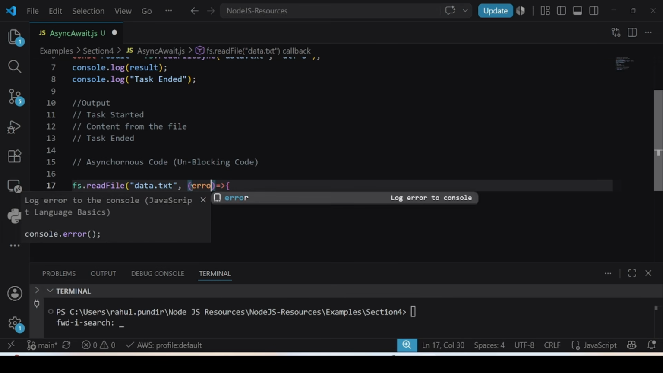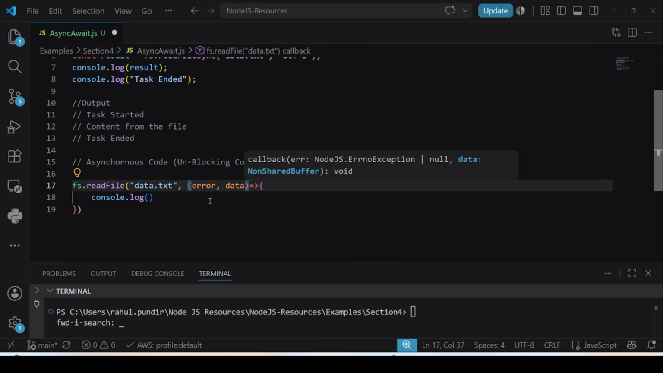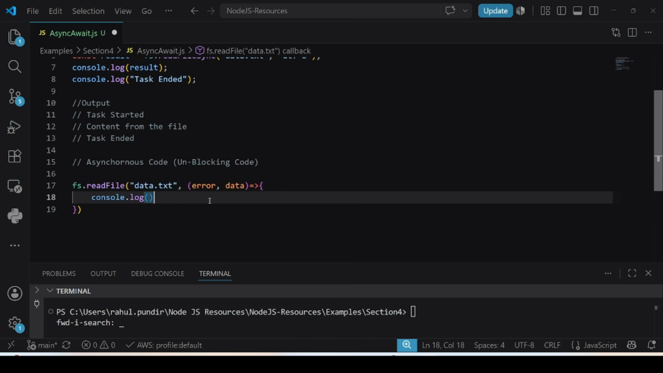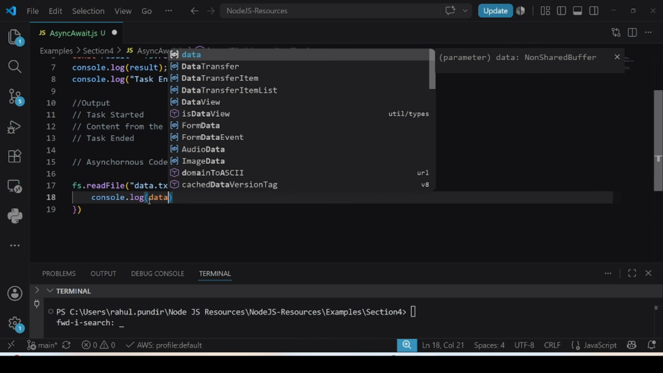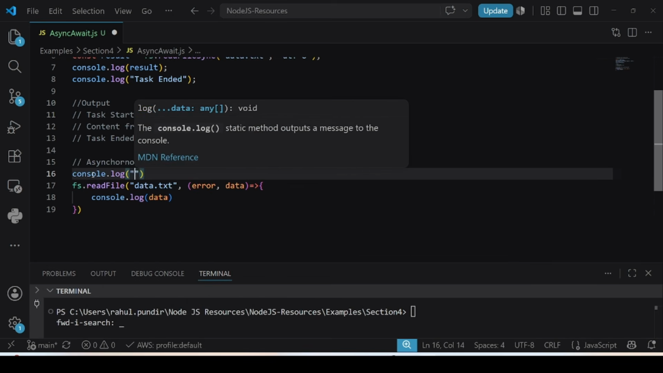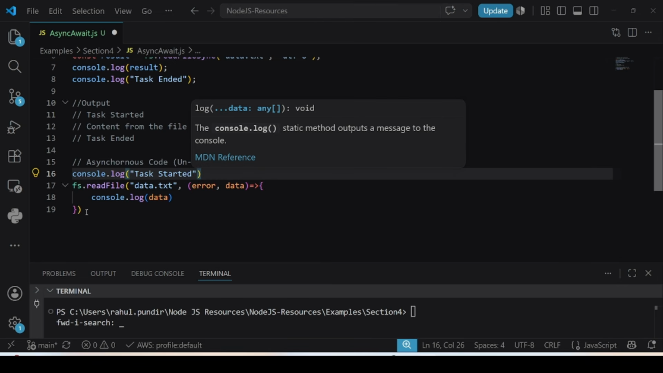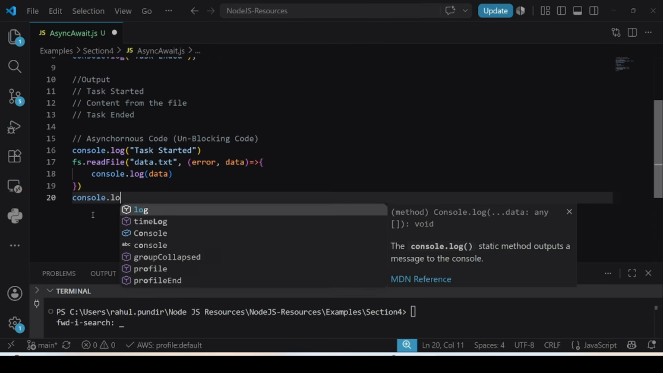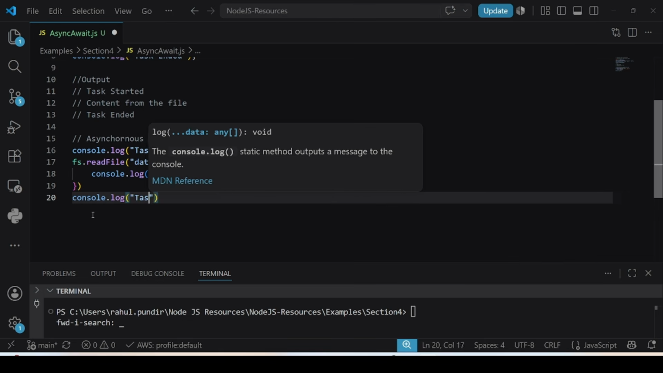It always takes two parameters. One is the error, second is the response, that is known as data. So here you can print the data. Let's say you are writing here console.log task started, and here you are writing console.log task ended.